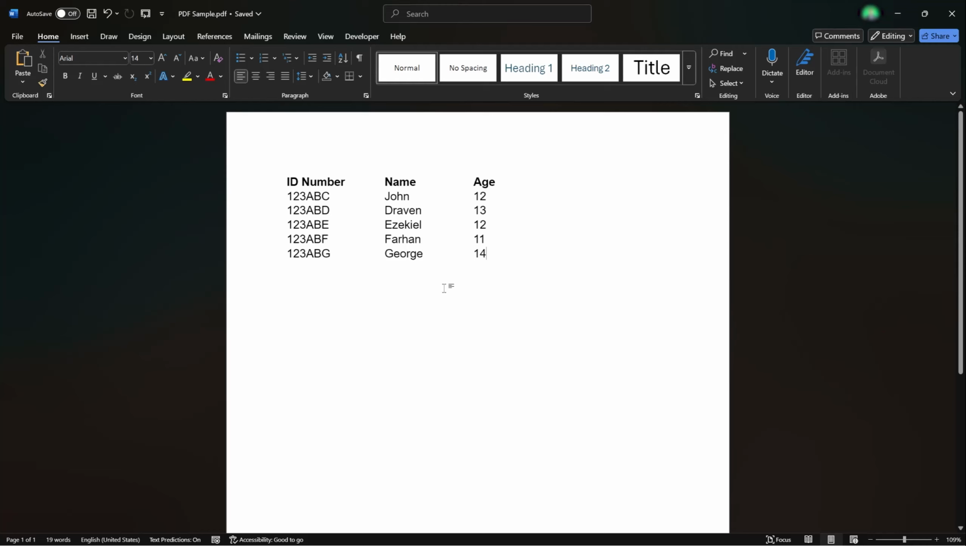Hey guys, in this video I'm going to show you how to convert a Word document into an Excel spreadsheet. So from here I have the document right here. Now ideally you are just going to separate them via one tab space. So I'm just going to do that.